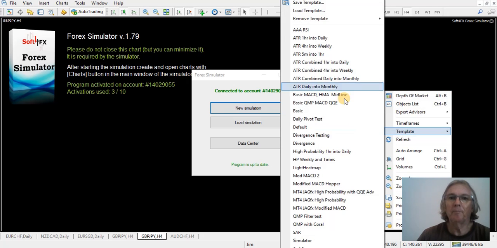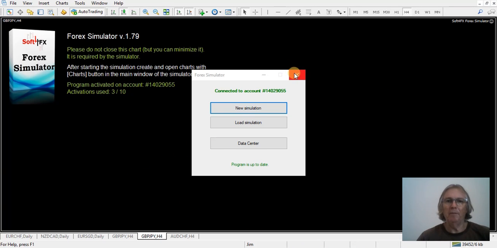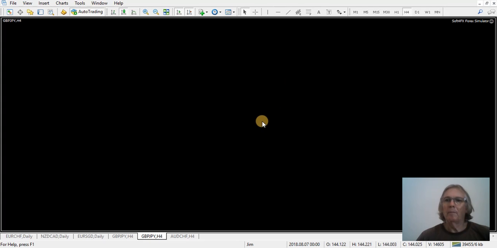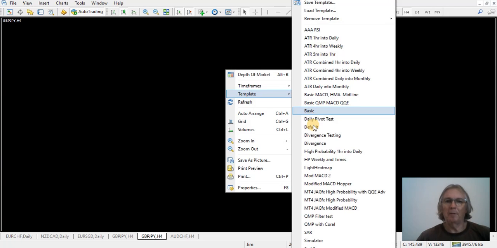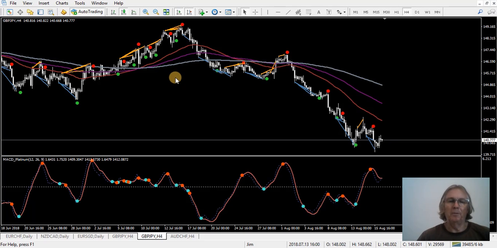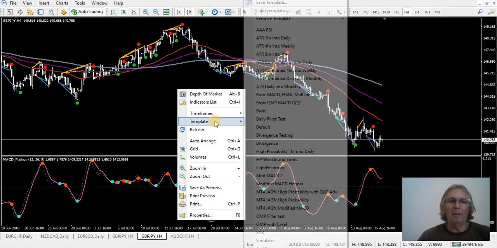Or you can save this page as a template, and you'll see I've got it here, Simulator. That's my template. So if I got rid of this now, it's got a blank, I'll just put another template back on here, so I'll put the high probability. All right, so the simulator's gone. I've saved a template here called simulator.